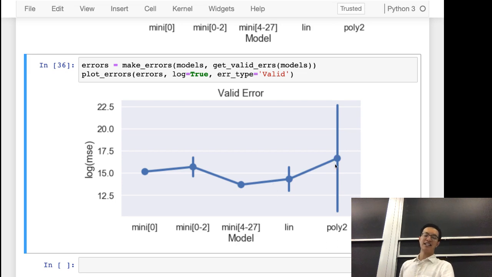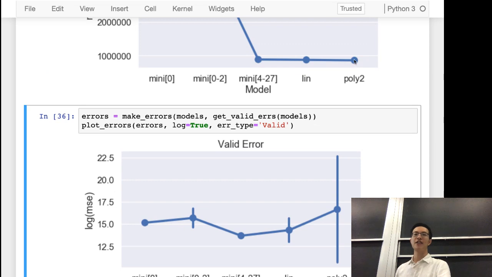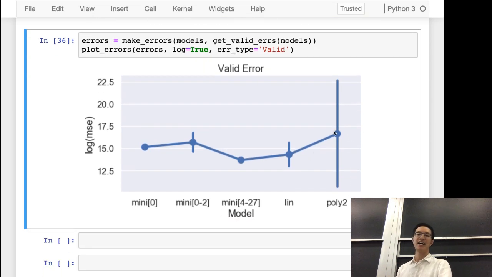And this degree 2 polynomial model has the lowest training error, as we expect, but it has the highest validation error, and in fact has a huge variance here. This is a log scale, right? So every time I go up by 1, I multiply by roughly 3. And so this right here is orders of magnitude more variable than the linear regression model.